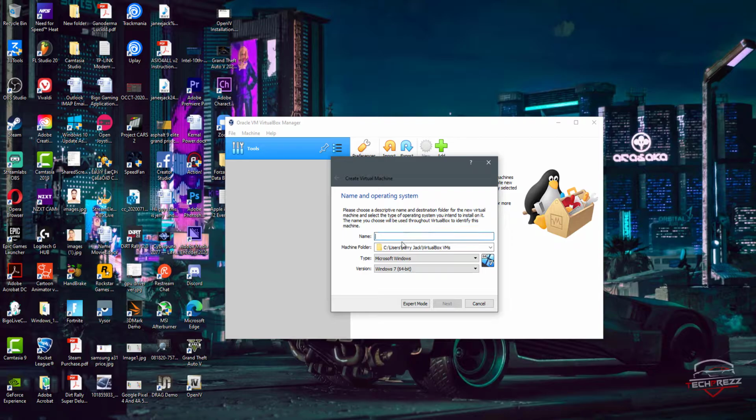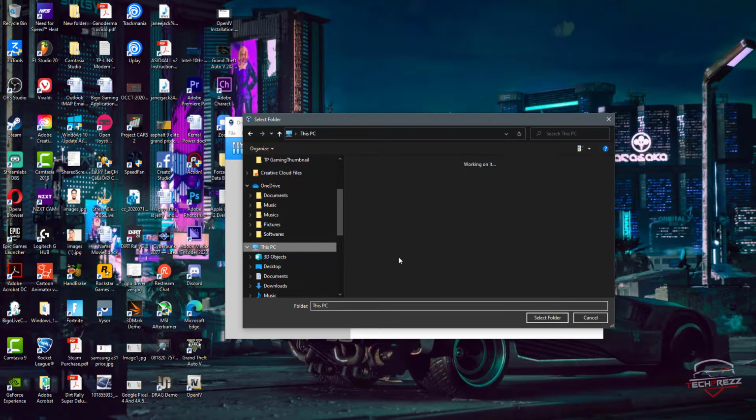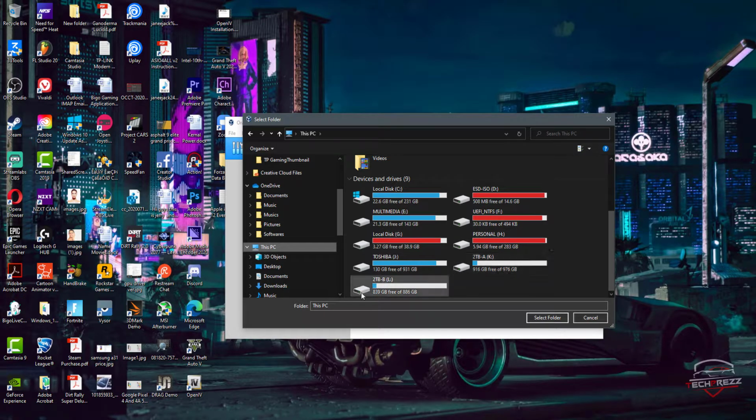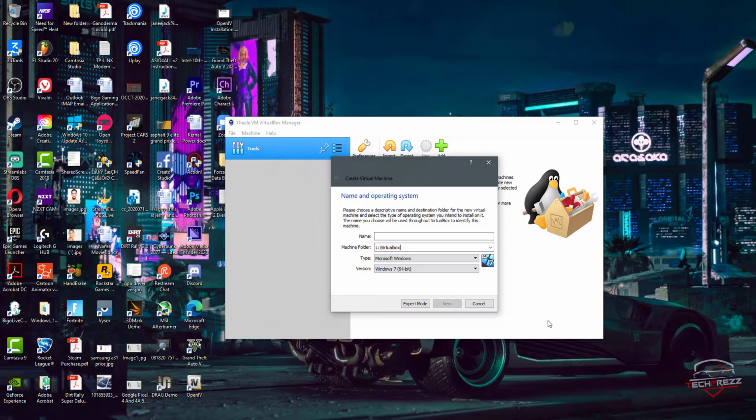Then you have the option to give it a name and choose the folder where you want to save this file. You can change it. So just go to the folder or drive where you want to save the virtual machine files. In my case, it's going to be somewhere here. I'm going to create a new folder, VirtualBox, then select folder, then choose the OS that you want to install. It's going to be Microsoft Windows, and in my case, Windows 10 64-bit.